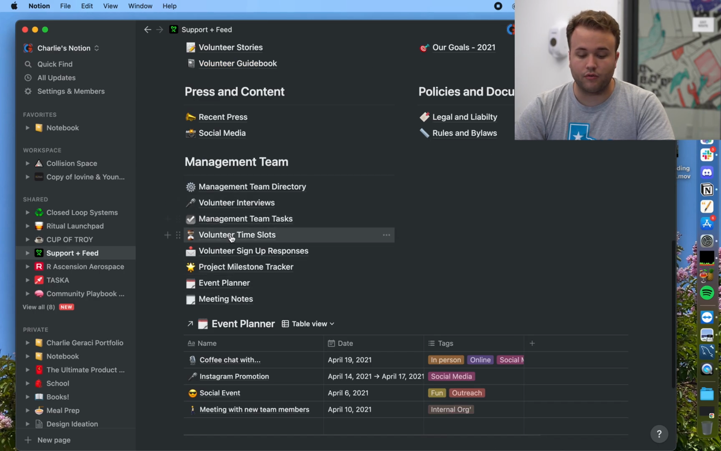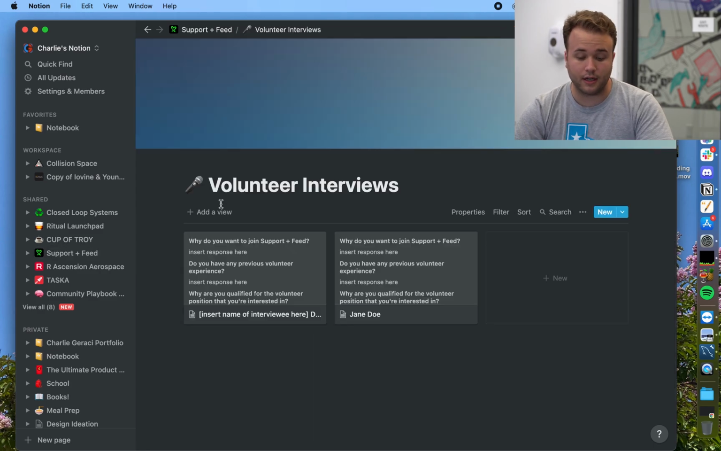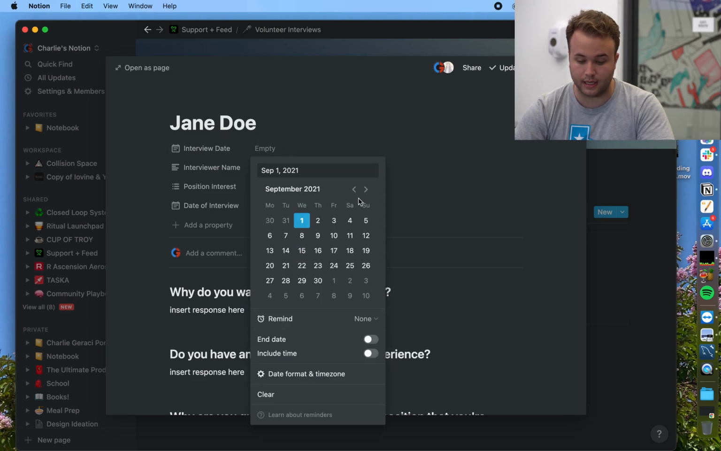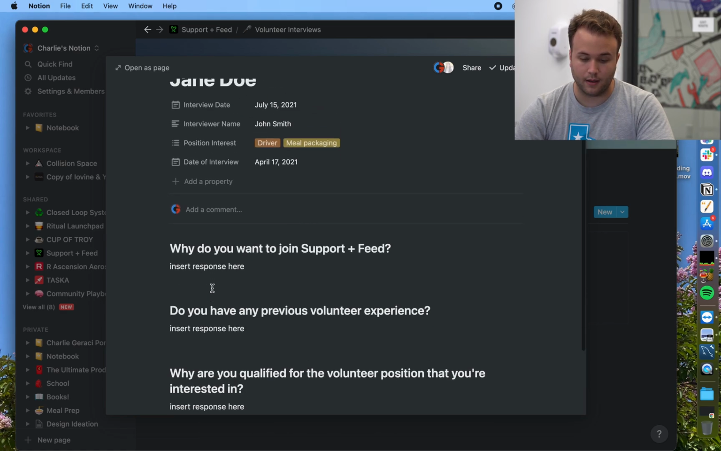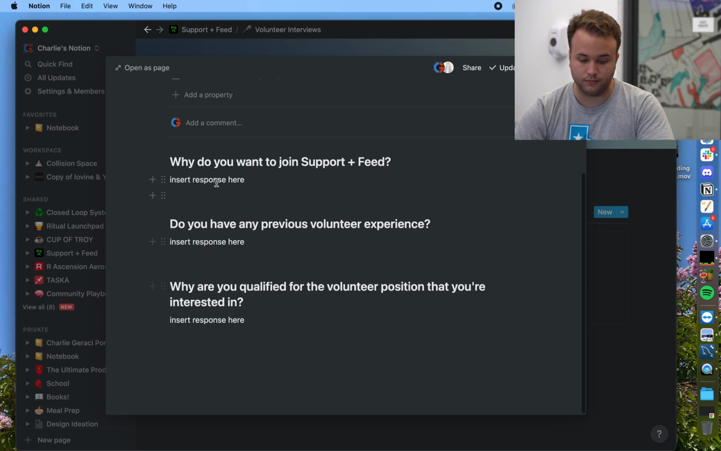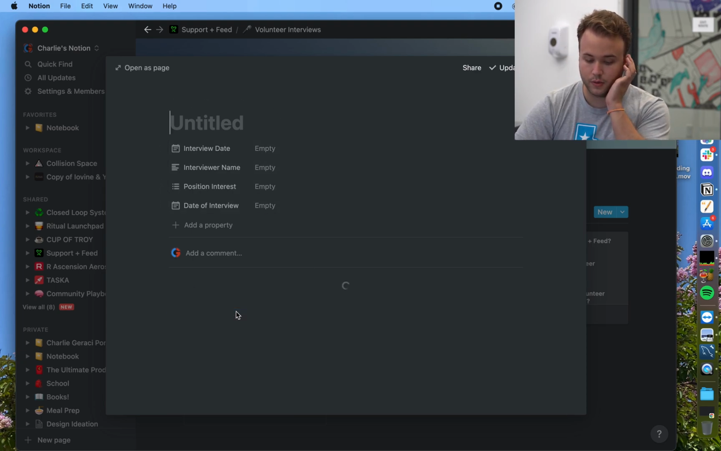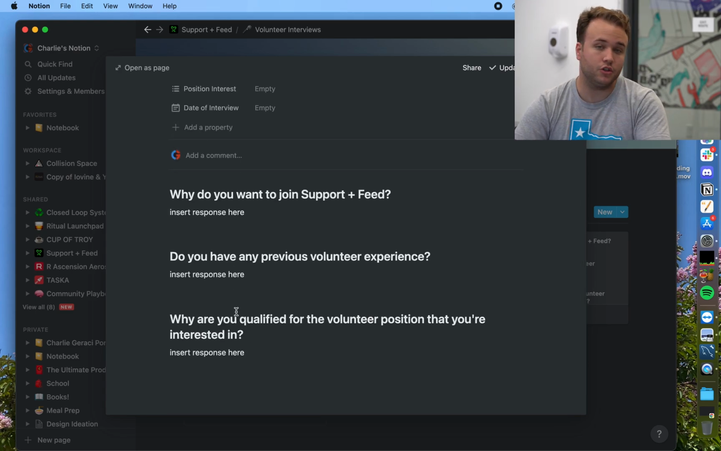There's so much other stuff: time slots, media management, volunteer interviews, and so on. Here's an example: interviewer name, John Smith, interviewed John Doe. When did they interview? We'll put that as that random date, whatever. Basic stuff, super easy. As a template, you can always create more here. Here's a template without anything there. Interview questions template should pop in. Boom, there you go. Super simple.